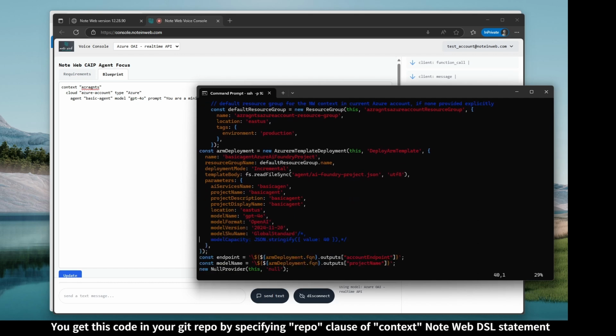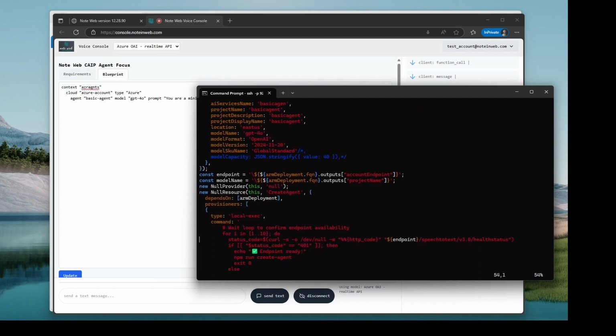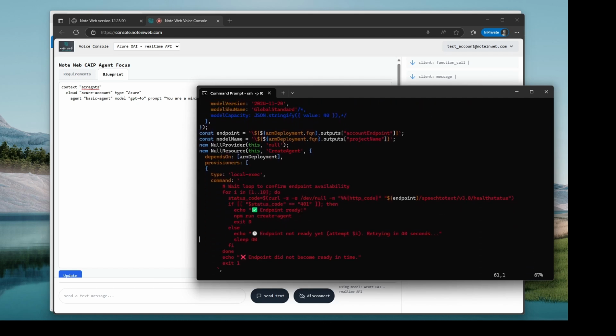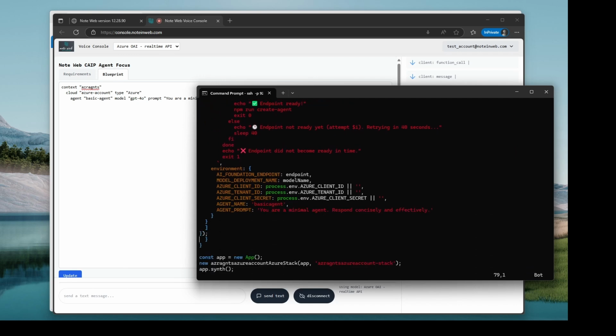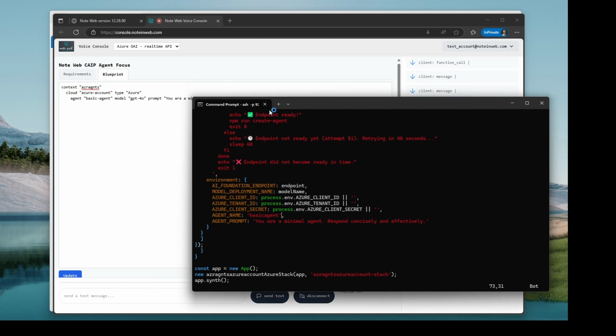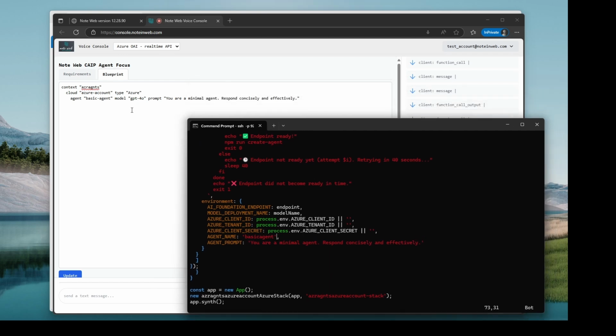So you see this statement sets up the project and AI Foundry resource. And the statement from the null provider does actually perform the agent setup. Agent prompt and name are populated based on the statement values.